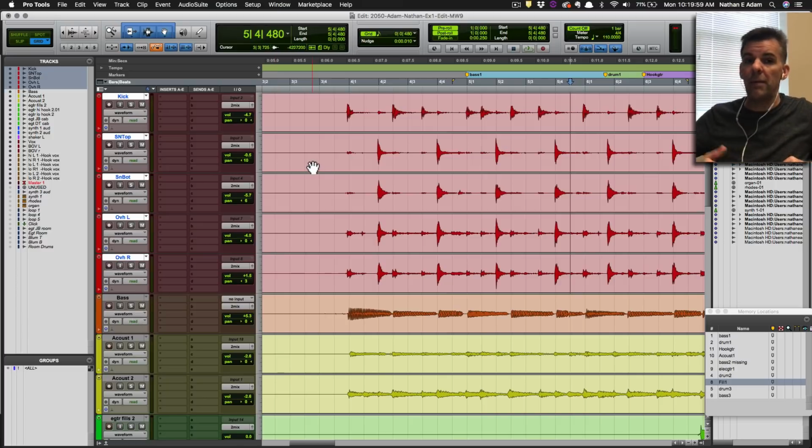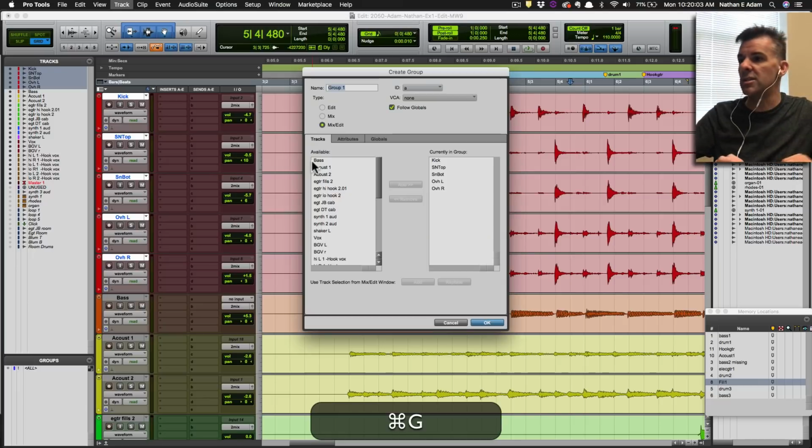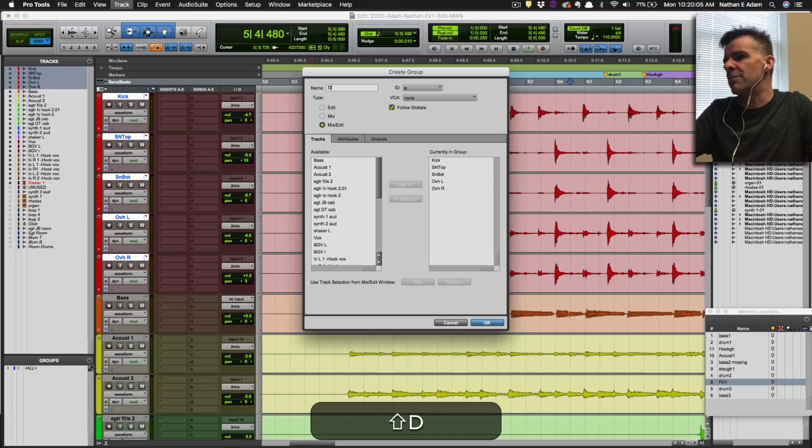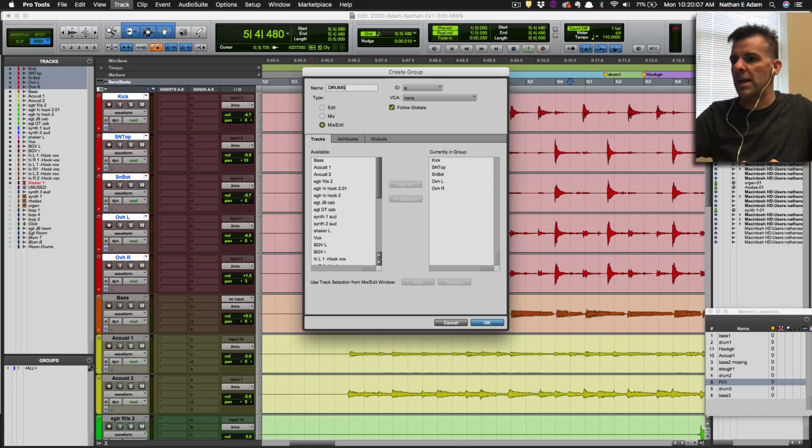So now to group them, if you had to guess, group would be Command G. Command G is going to group this. And I'm going to go ahead and name this drums, D-R-U-M-S. Now you notice a few things in here. It shows us we could add or subtract to this group. But if I'm making a drum group, I only want drums in it. So make sure you've got your kick, snare top and bottom, overheads, and we'll be good to go.